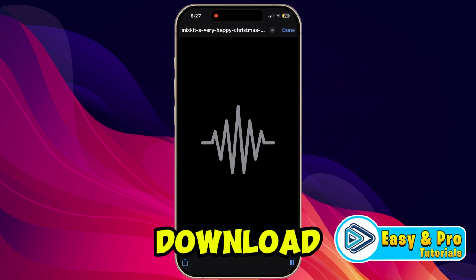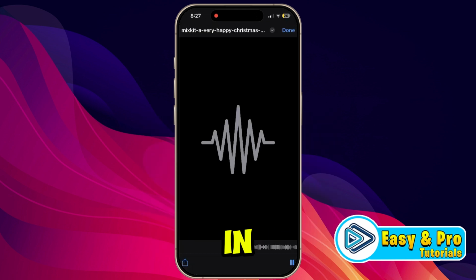So that's how you can download MP3 songs using Chrome in 2025 in just a few easy steps.